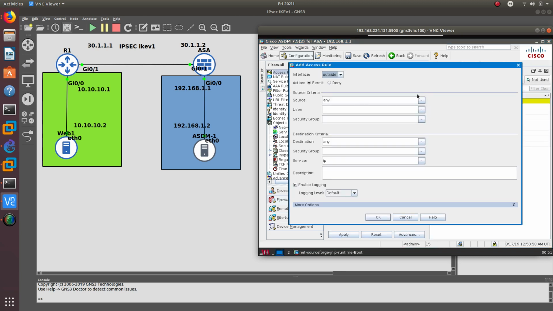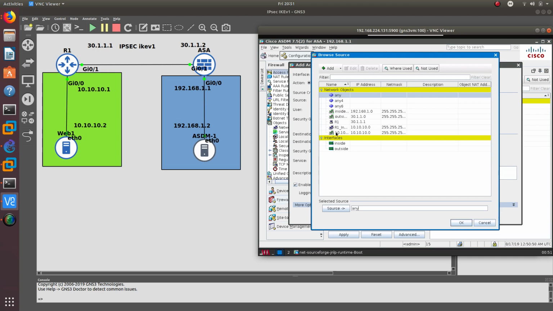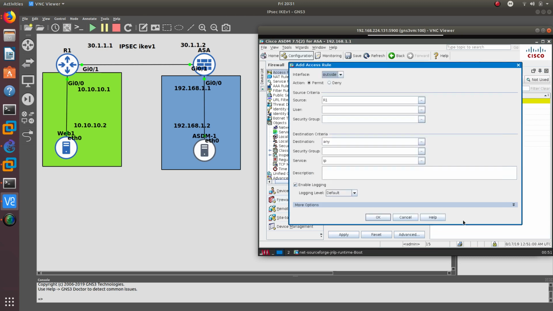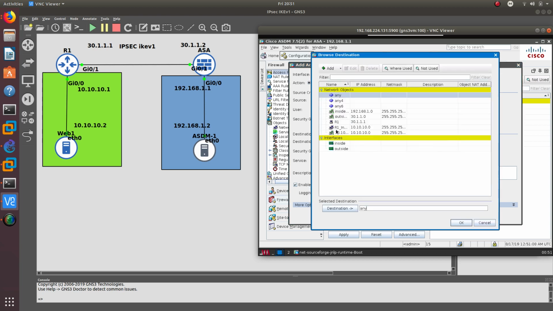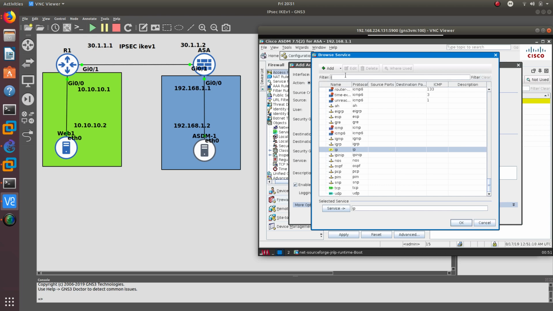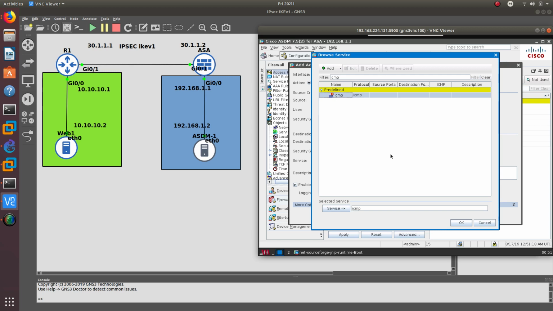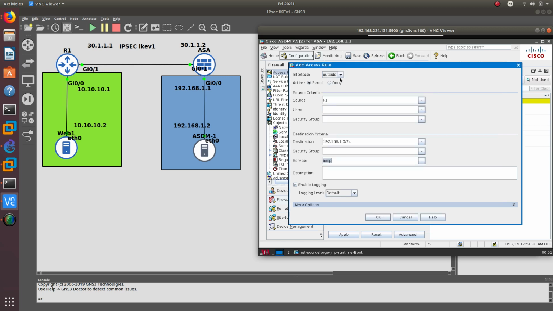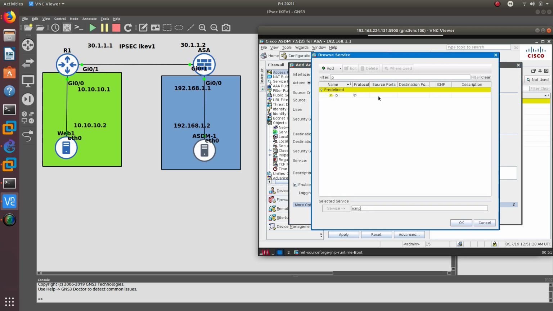Great. So now let's go into the access rules, and let's go into the outside, and let's add a couple rules. The first one that I want to add is that I want to allow this router to be able to come in to the destination of the inside network. And I want to allow ICMP, and also I want to allow IP, ICMP and IP.